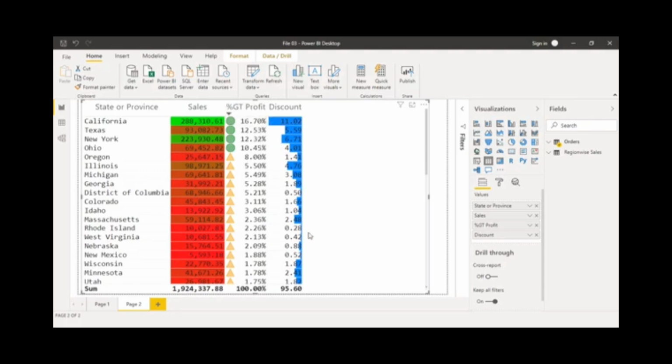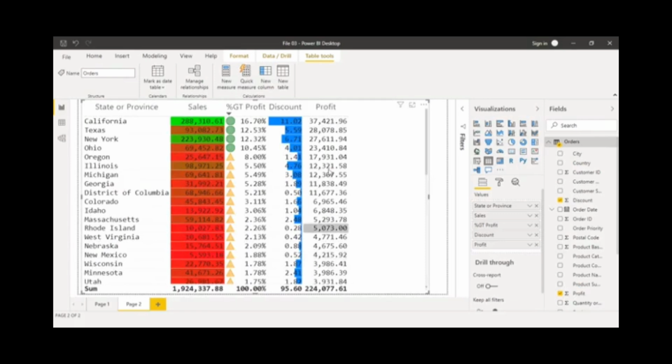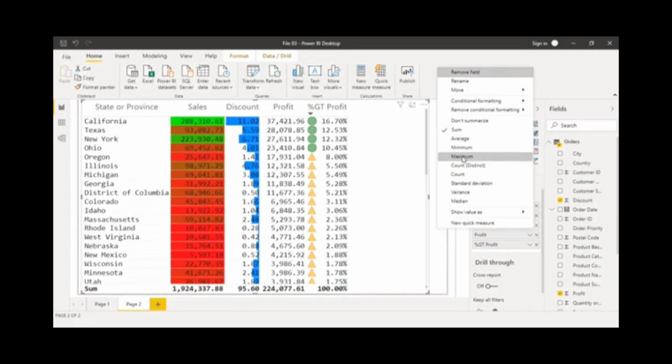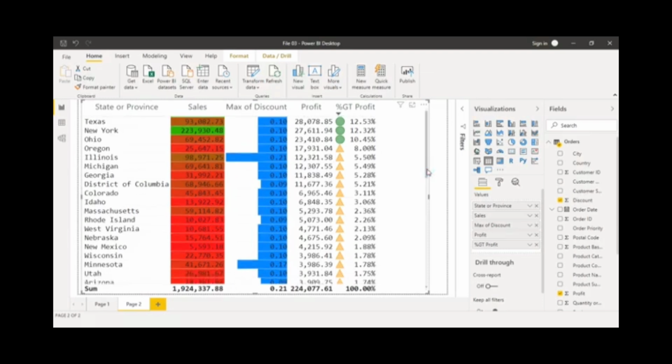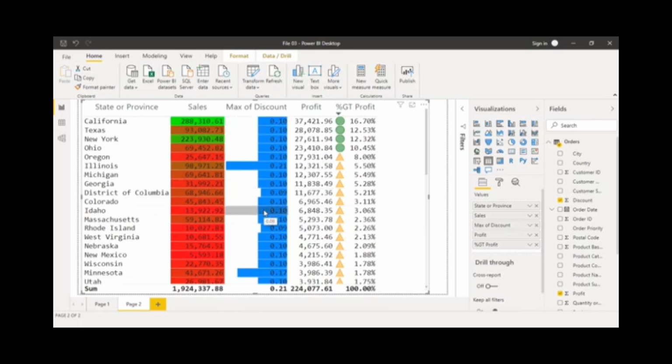Suppose you want to show something else, like instead of only the percentage of profit, you also want to show its numerical value and the percentage as well. Then you can drag this profit once more into the value column, and you can see that now the value is shown as well as its percentage. You can change its order as well. Suppose for the discount you want to show the maximum; in this case there is actually no change, because this shows the maximum amount of discount, and that is being presented over here.